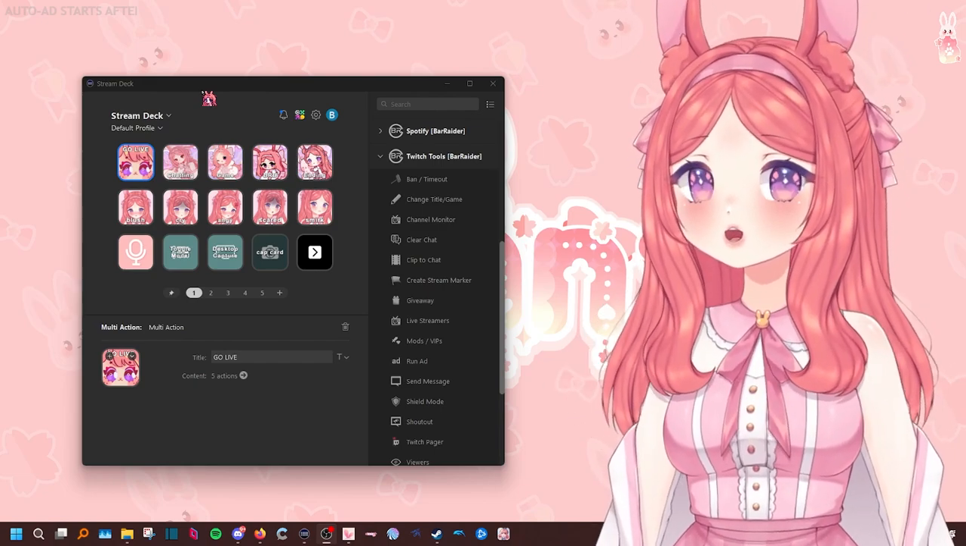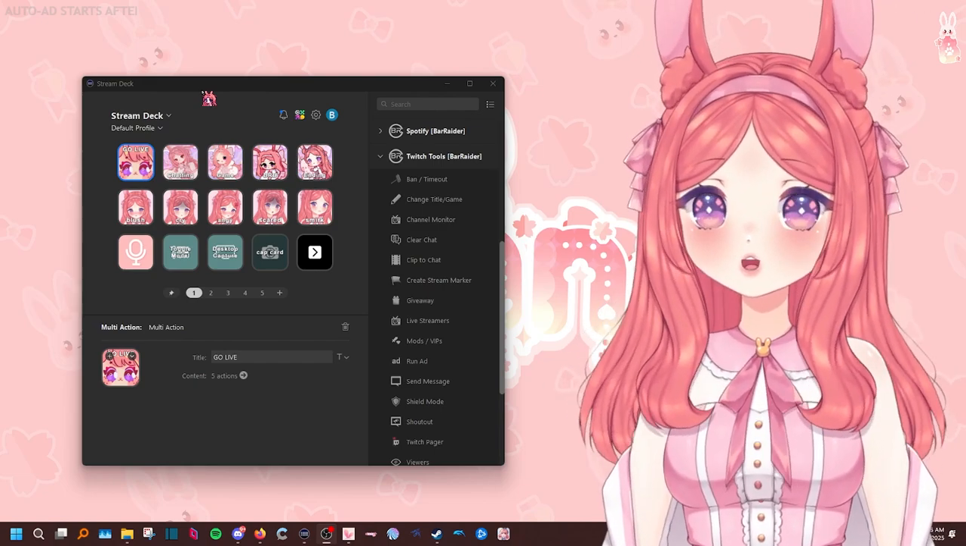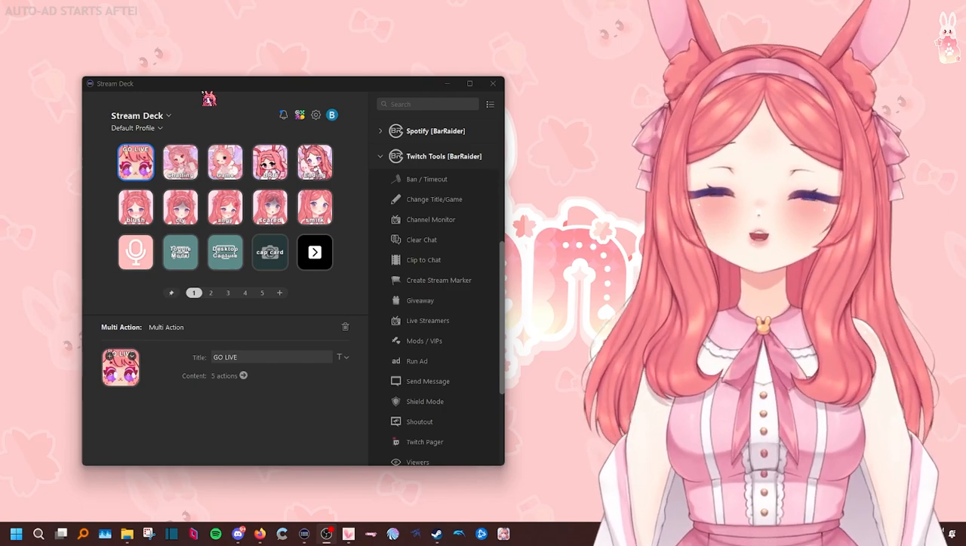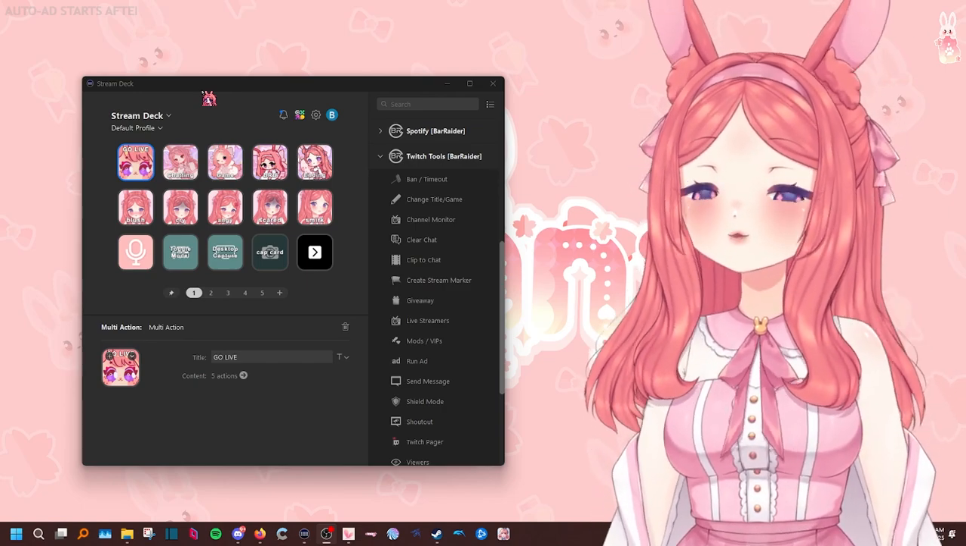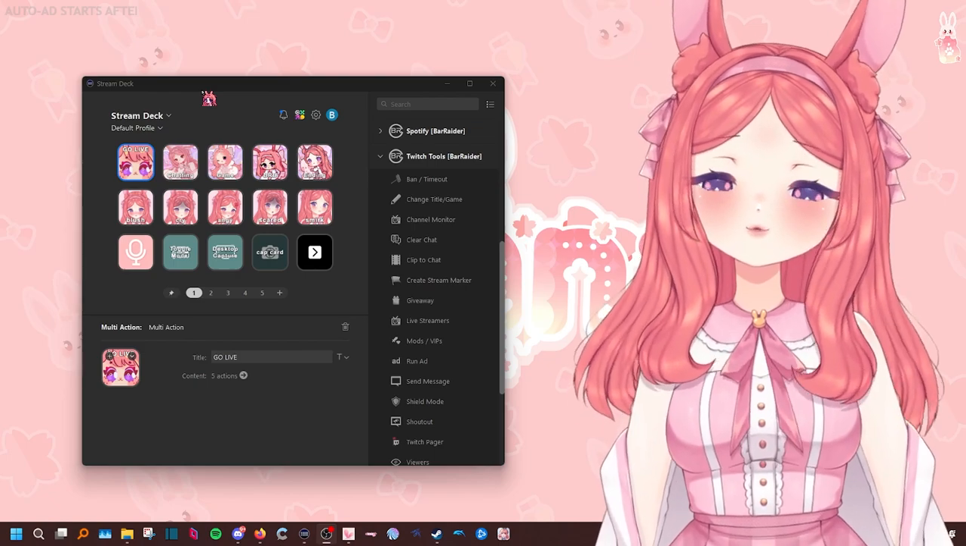It's just nice to have the mini one for extra panic buttons or things like that. We'll get into it a little bit later in the setup. But for now, this is my main one. This is the 15 key one.